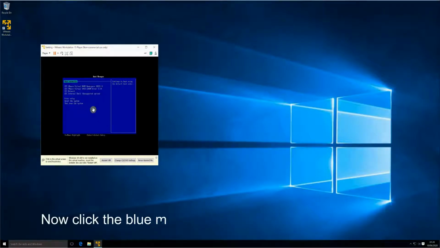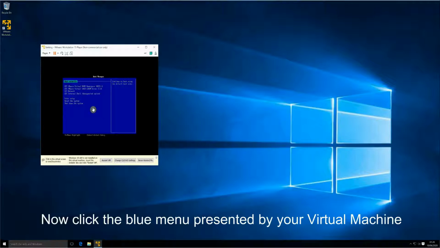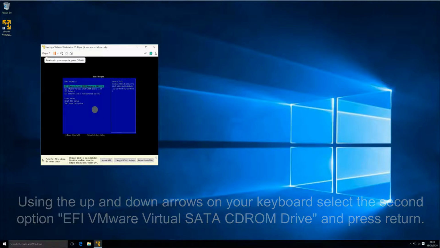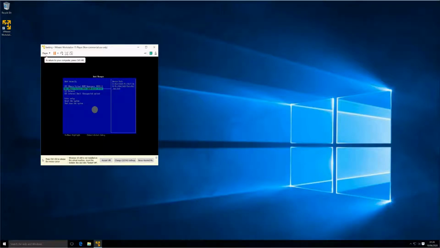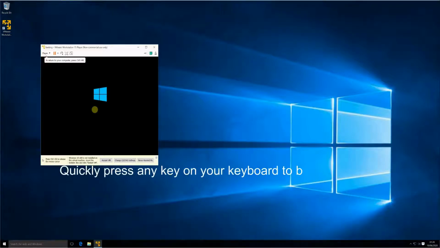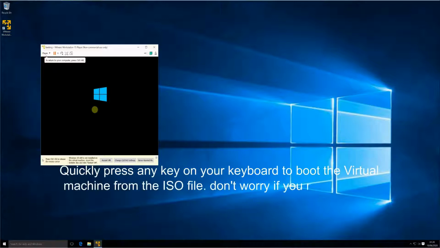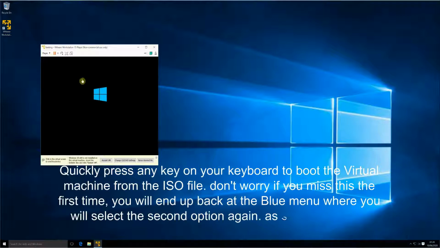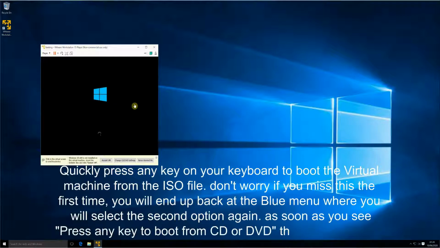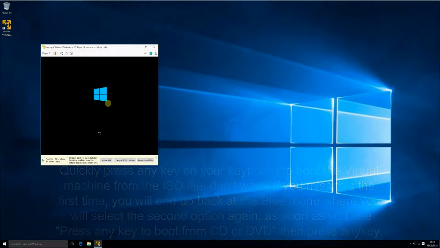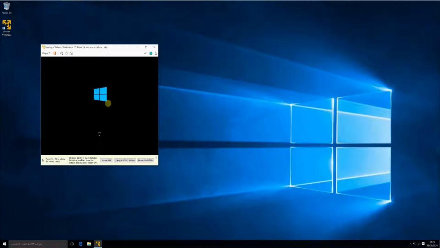Now click the blue menu presented by your virtual machine. Using the up and down arrows on your keyboard, select the second option, EFI VMware Virtual SATA CD-ROM drive, and press Return. Quickly press any key on your keyboard to boot the virtual machine from the ISO file. Don't worry if you miss this the first time. You will end up back at the blue menu where you will select the second option again. As soon as you see press any key to boot from CD or DVD, then press any key.